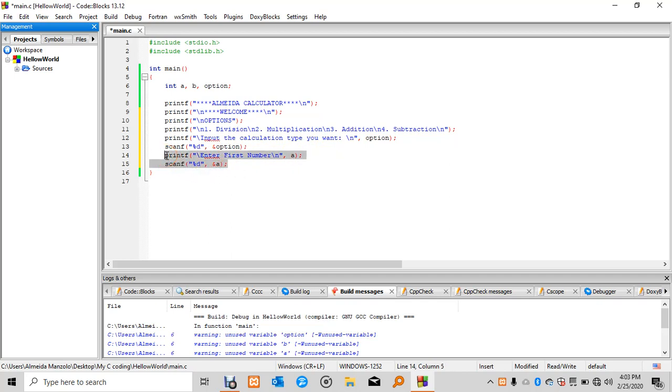Copy this one, come and paste it here, and they say second number. This second number is B, and this one too is B. So we have it, right? So we're gonna call for the input, the option, the first number, then the second number.